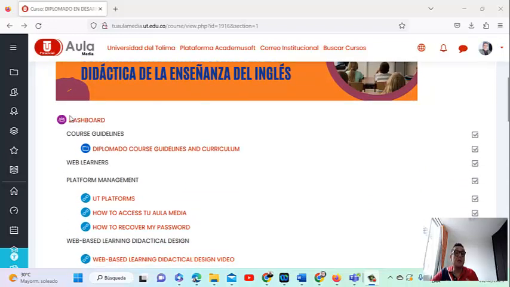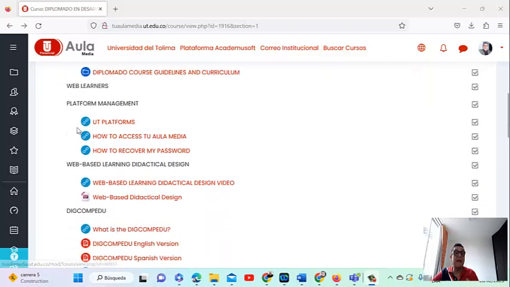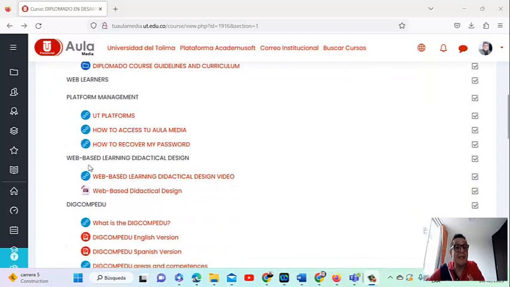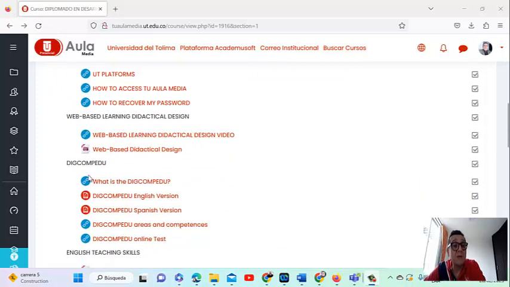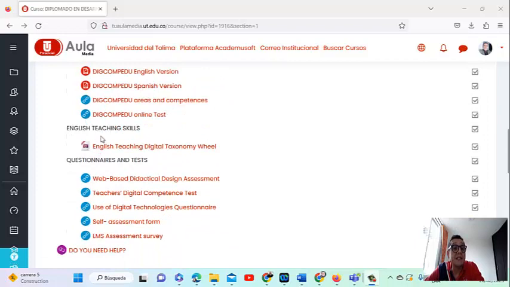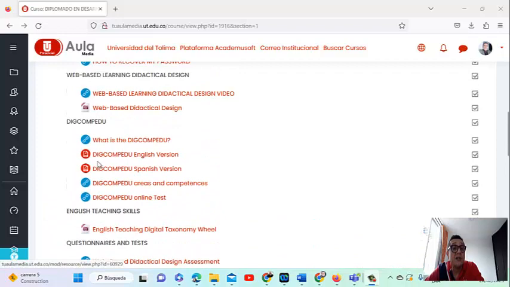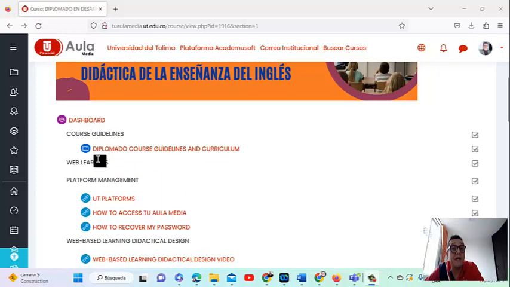It has a dashboard where we're going to get in touch with frequent communications and announcements that professors and tutors are going to make. You will also find the web learners, the platform management, the web-based learning didactical design, the DIPLOMADO, the English teaching skills, and the questionnaires and tests. I'm going to explain each one of these parts of the page.